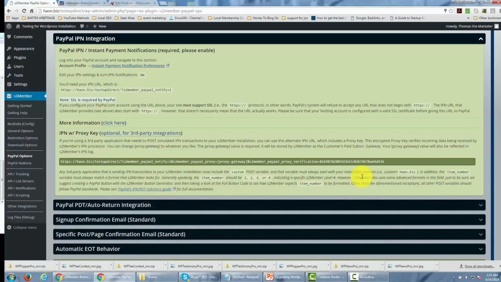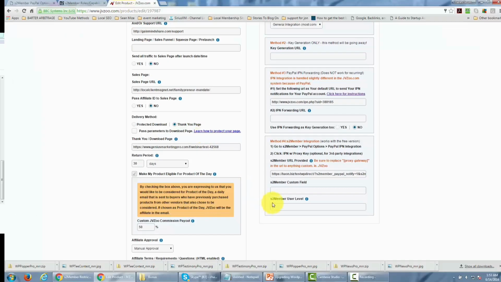And the PayPal IPN integration also gives us some additional data we need to put into the custom field. You'll see that right here in this area. You'll just need to copy this, or you can just remember it. We're just going to copy and paste that. And then we're going to go back to JVZoo, and we're just going to put that information right inside of the custom field.